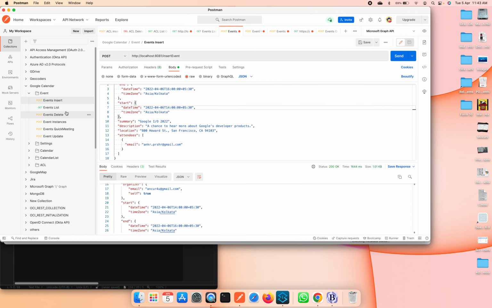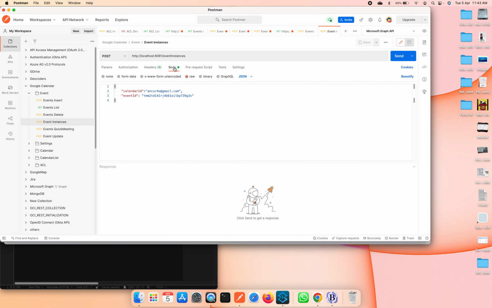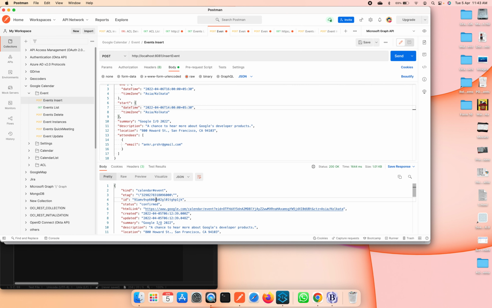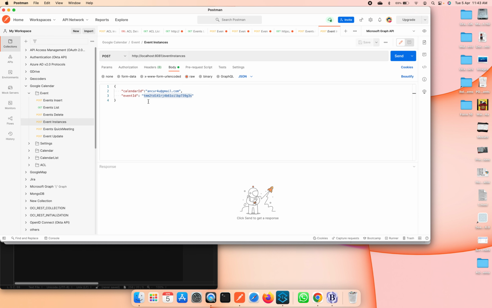I'll go back to my Postman and we'll click on event instances. There is a body, and you have to specify the event ID as well. We have just inserted an event, so let's try to take this particular event and event instances. I will replace this with this one. Click on the send button.